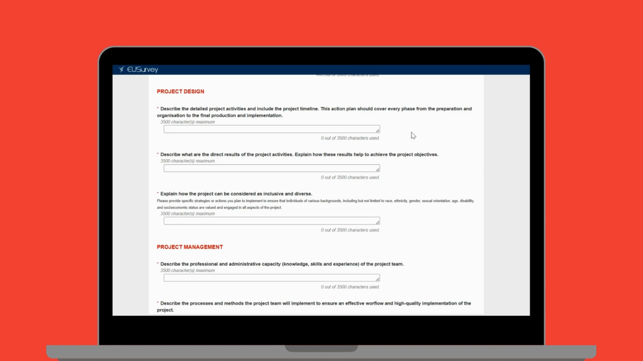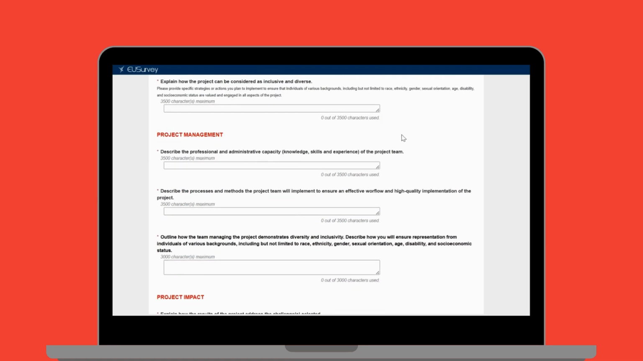The next section is related to project management. Here, you must demonstrate the professional and administrative capacity of the project team to successfully implement the project. And you must also describe the processes and methods that this project team will use to ensure this successful and smooth implementation. You must also reflect on your own project team's diversity and inclusivity.